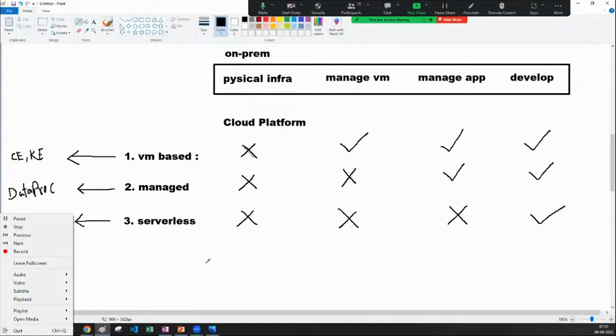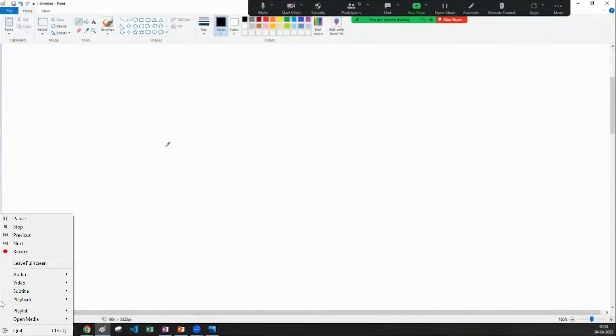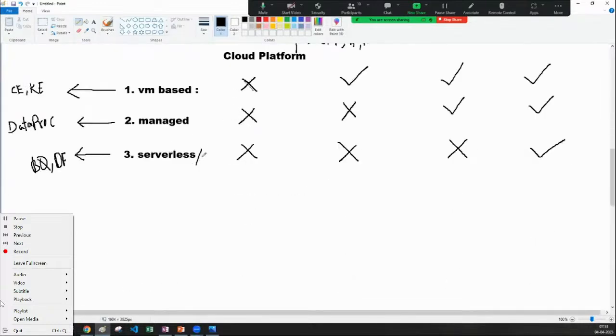If I talk about GCP, it is the same thing. Okay, we have cloud platforms. When I say a cloud platform, we have GCP, we have AWS, we have Azure. It is common for all of these, sir. It is not only this; this concept is the same for all of them, it is a general concept. Okay, now you got it. What is VM based, what is managed, what is serverless. Now, if I go to Google Cloud Storage, is it managed or fully managed? Fully managed is also called serverless, sir, sometimes.